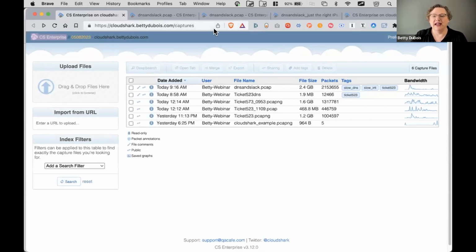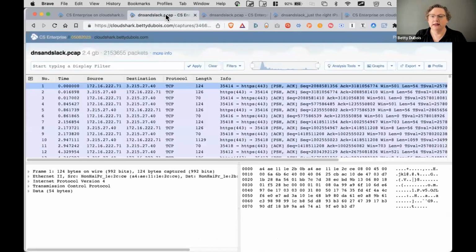So I'm just going to go ahead, and I want to start with this one with DNS and Slack, because our trouble ticket starts off with, hey, they're complaining that Slack is slow. And the question is, is it us or is it them? Let's find out. So I already have the file that I'm interested in open for us. And what I want to start off first is to look at that big picture. I don't want to sift through 2 million packets and look at every single one.